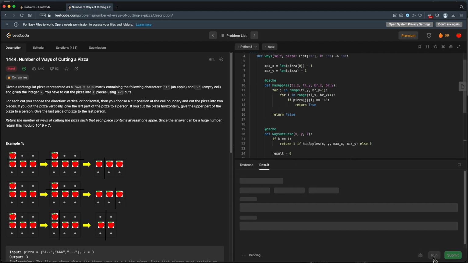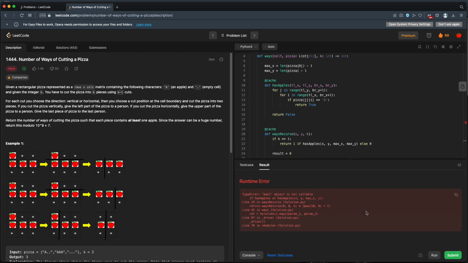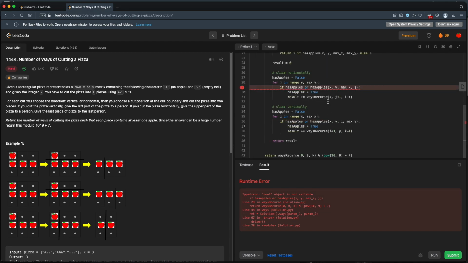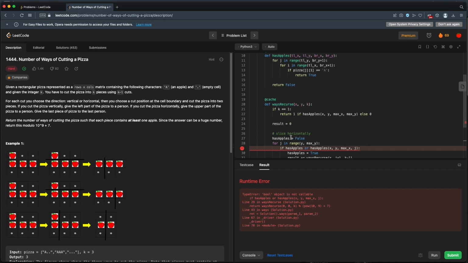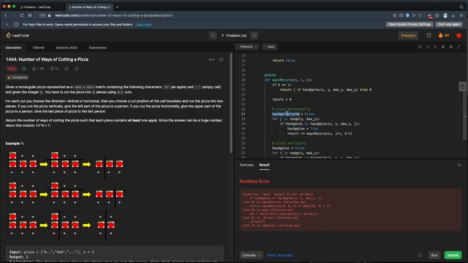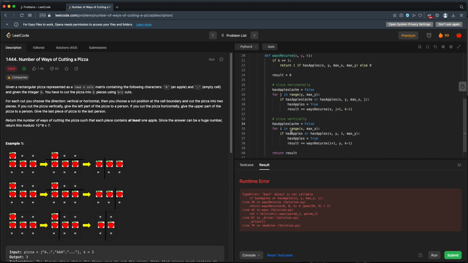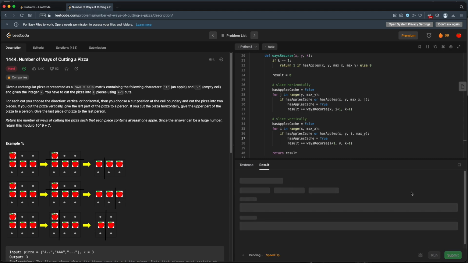All right, let's try this. Will this still work? Looks like I missed something. Oh, because I called this function has apples. So I can't call this has apples. I'll call it has apples cache. All right, if has apples cache, then we need to set that equal to true. All right, that should work. Okay, let's see how much it saves us.